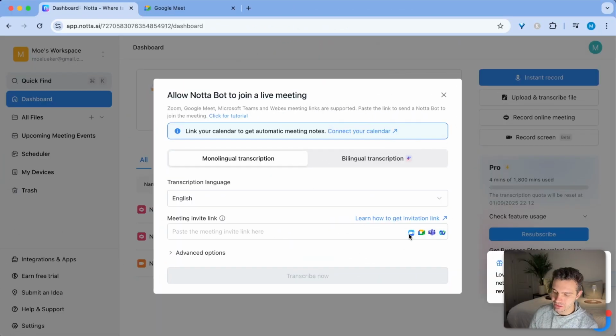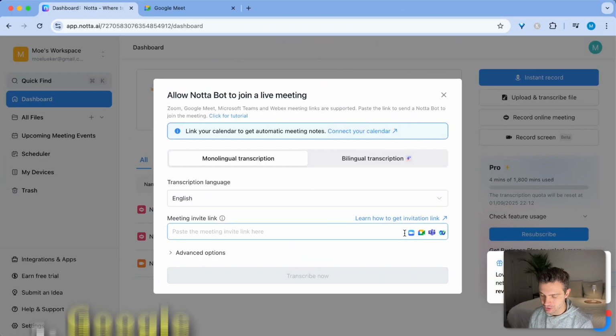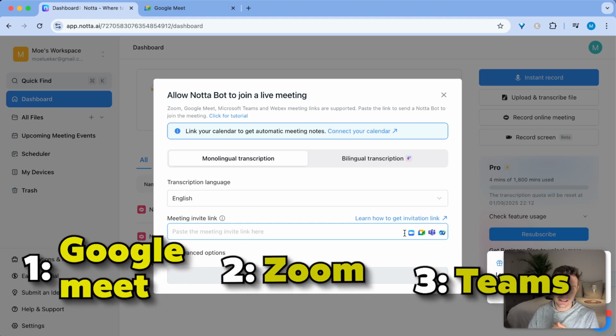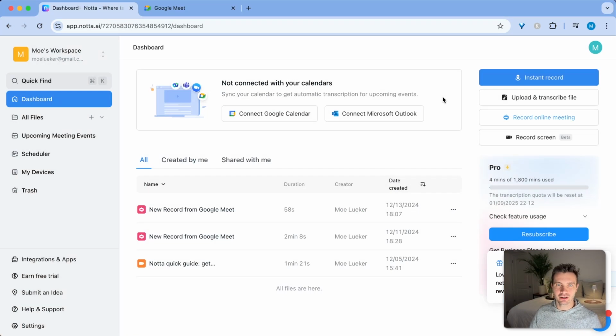One more thing to note here is that you can use it with all types of platforms, not only with Google Meet, but you can also use this with Zoom meetings, with Teams meetings, and all sorts of other platforms. However, you don't only need to use it in online meetings. You can also use that in offline meetings, and you can get the offline meetings started right away by clicking on instant record.